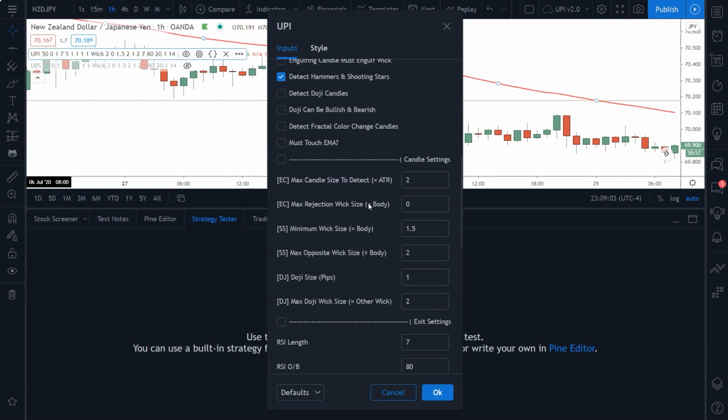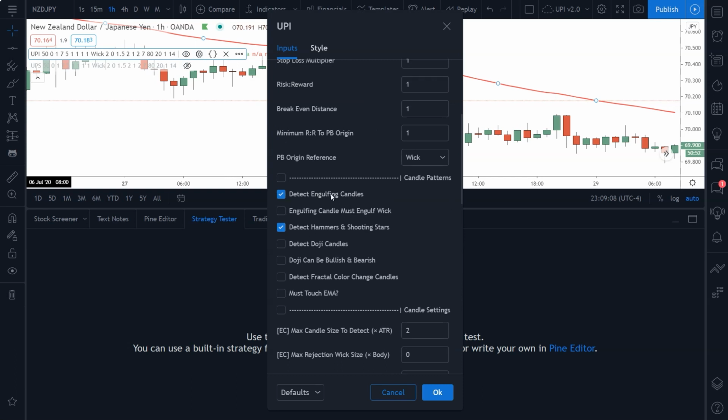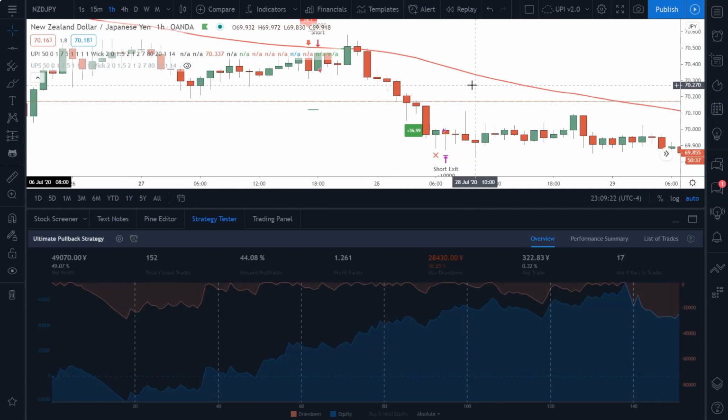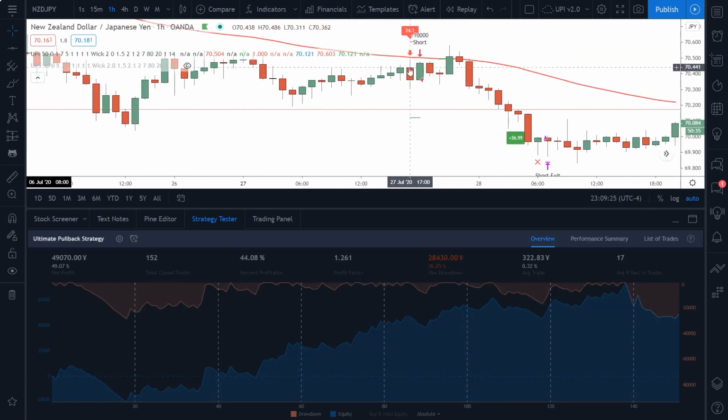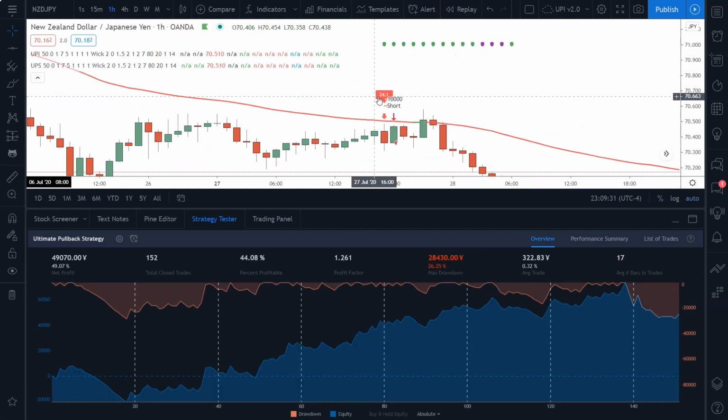And there's a whole bunch of different candlestick patterns that I can use to detect these pullbacks. I use engulfing candles by default, but there are a bunch more here that you can use if you want to. And basically what this script does is it sends me alerts whenever a valid pullback setup is detected. It draws my stop loss to the chart.